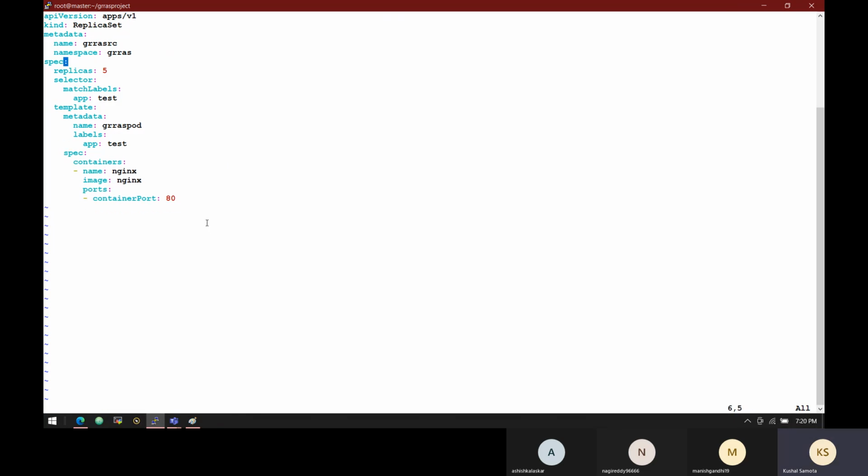Now see, first thing is replica set is the group of new API group which was launched after Kubernetes, I think 1.17 or 1.16. So the API group is apps/v1. Now the kind is ReplicaSet. Metadata, we are defining the name of the replica set, which is called grass RS, grass replica set. We are creating it in the namespace grass. Replicas I am giving 5. Let's say you want to give 6, you can give it.